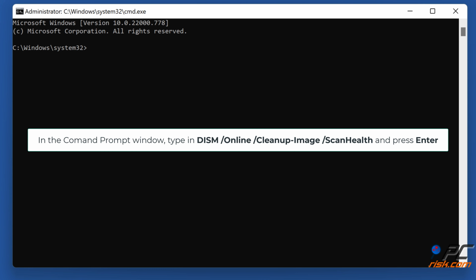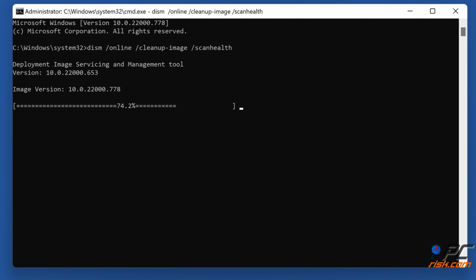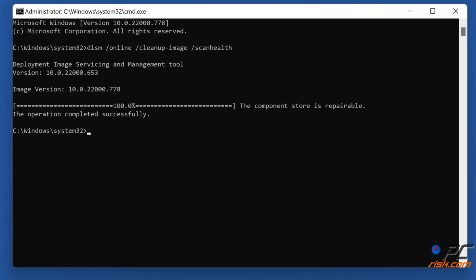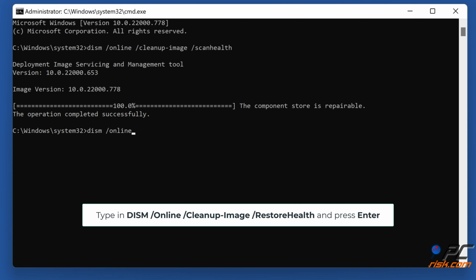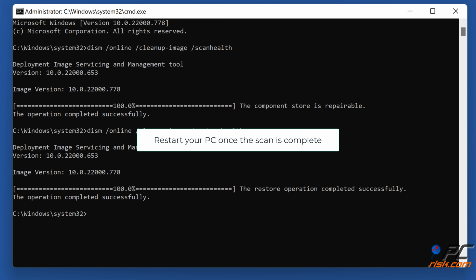In the command prompt window, type in DISM /Online /Cleanup-Image /ScanHealth and press Enter. Type in DISM /Online /Cleanup-Image /RestoreHealth and press Enter. Restart your PC once the scan is complete.